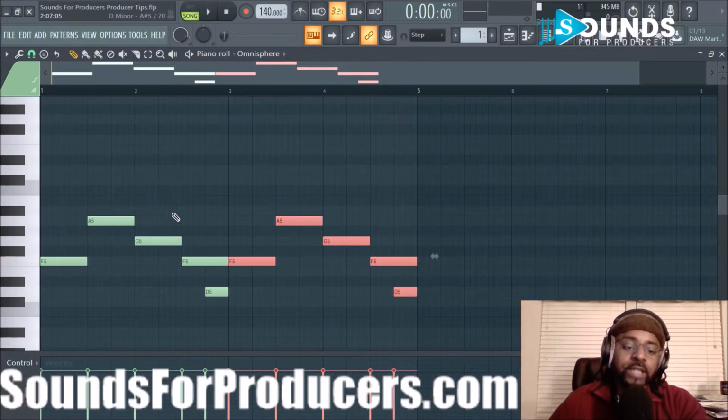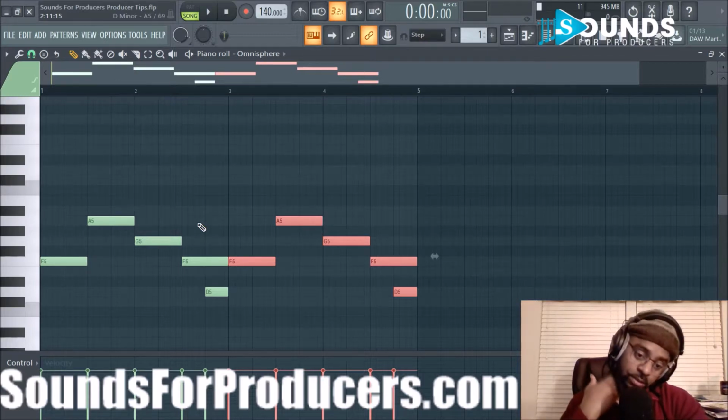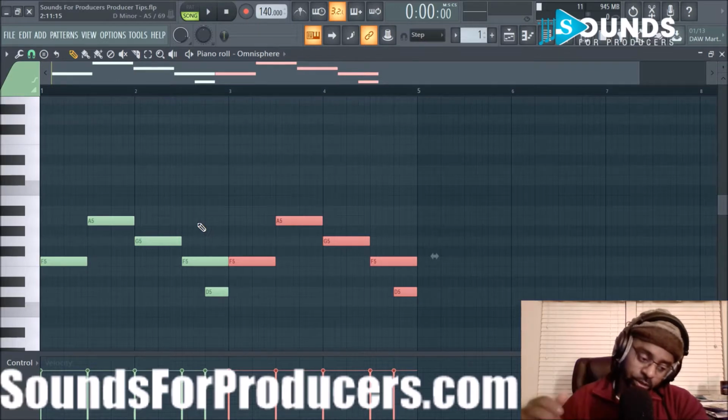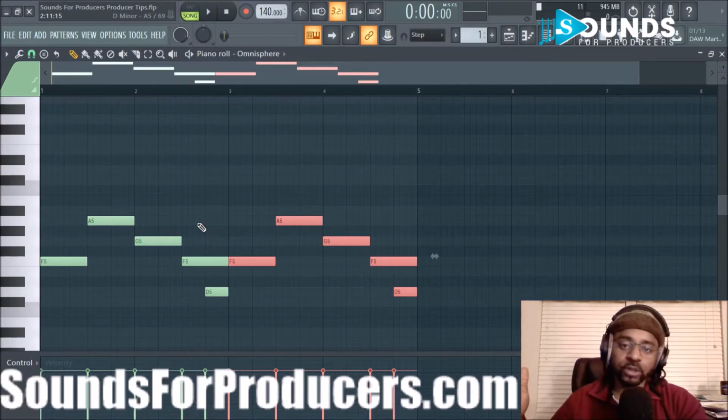So all the light blue are actually in the scale that it automatically detected, which is an awesome, what do you call it? I'm lost for words. Technique. So it's an awesome feature. That's the word I'm looking for. Feature. And what's cool about it, you can actually build chords from this.